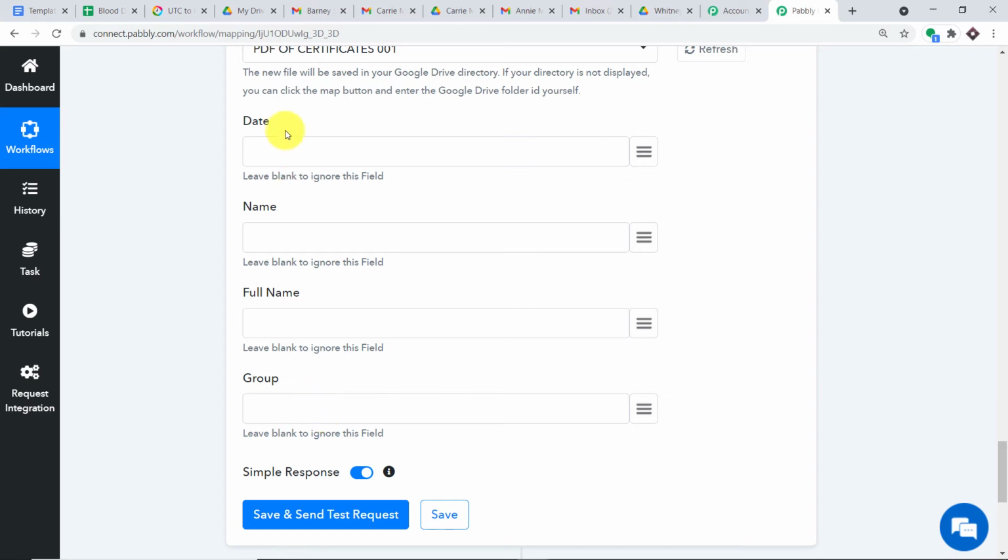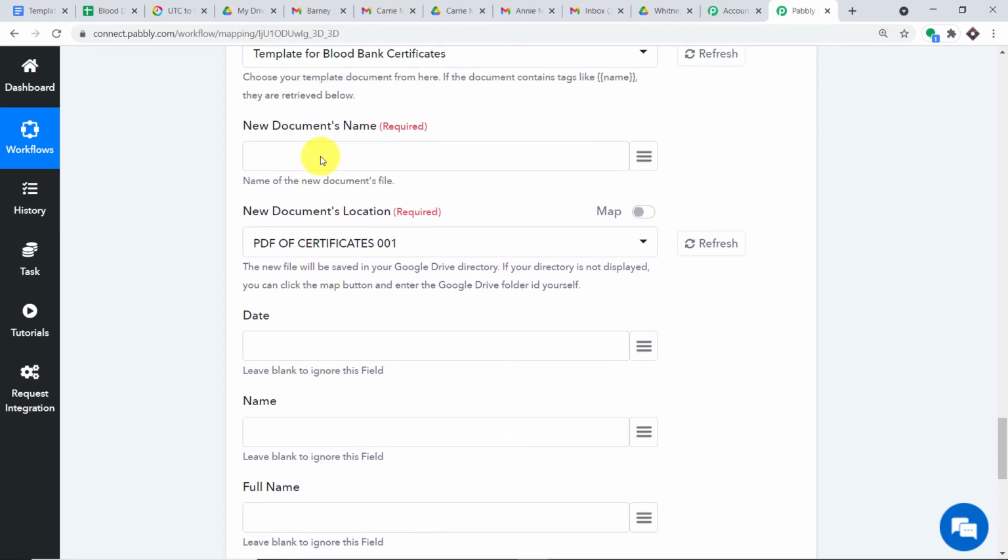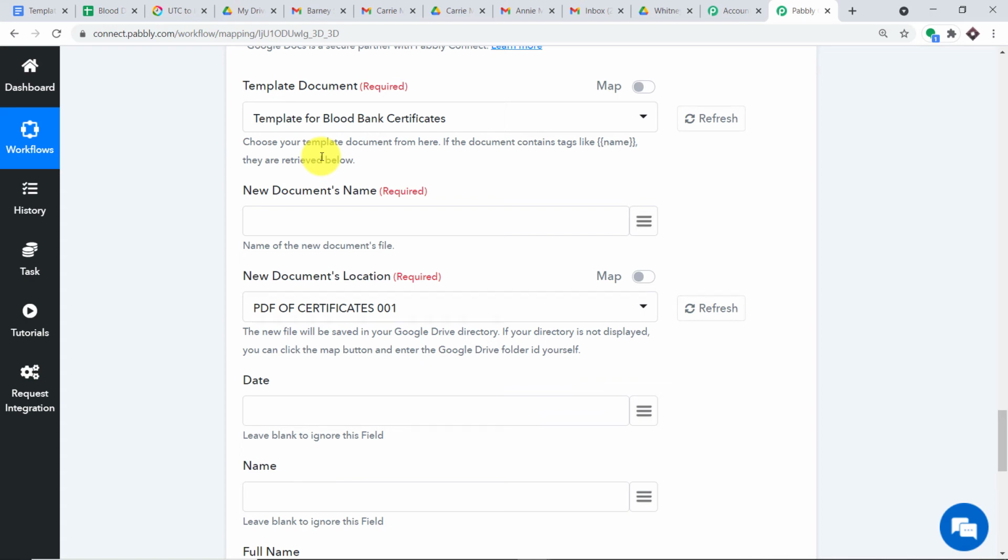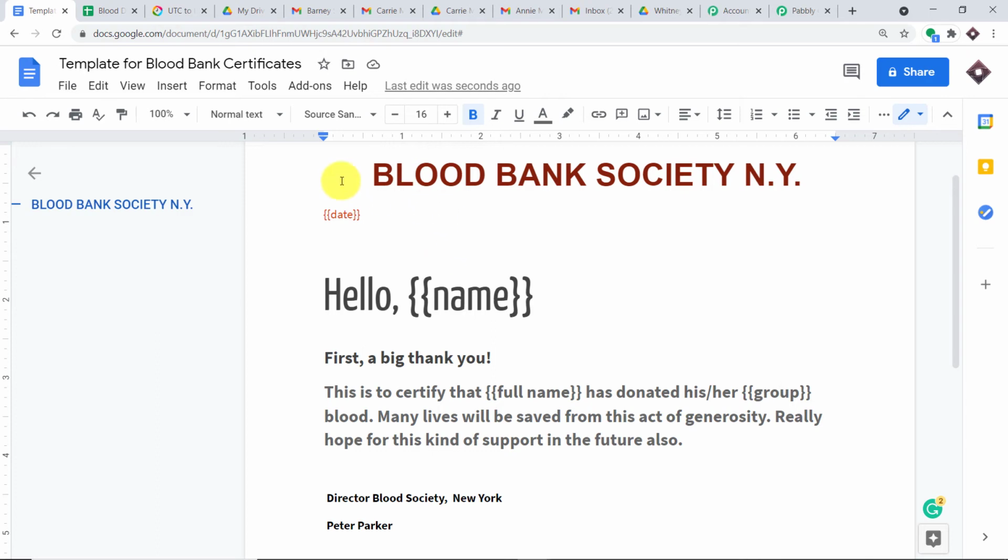Now we can actually start mapping, but before that we have to establish a place where these files can be stored. Once a certificate is created from this particular template, we have to store it somewhere. The best place to store my certificate is my Google Drive.